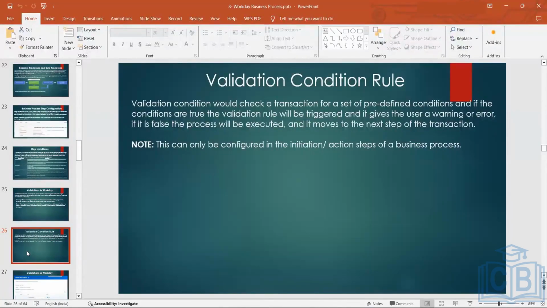It's the same whenever you configure the validation condition. If it is true, it will give you a warning or an error. And if it is false, that means it has satisfied the condition and you will move to the next step of the transaction. That means the second step.